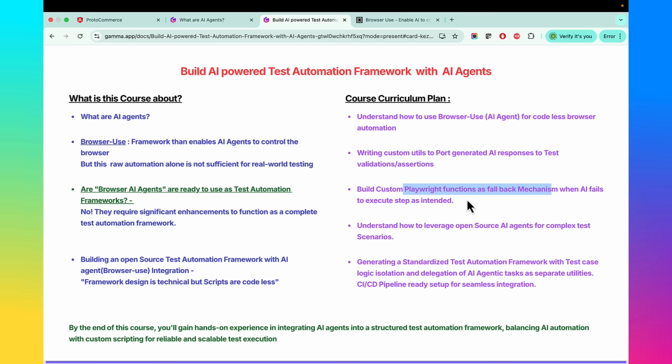That means if AI fails to execute a step as intended, so not for every AI step we write this fallback. You write 10 lines of instructions, you run the program, and if you see that it is struggling at the 7th step every time, for that 7th step we will come up with a Playwright function as a fallback mechanism. So when AI is struggling to do the step, immediately it will check if there is any custom Playwright code associated with it and it will execute that. That way, if your accuracy is 70 to 80% in making these AI agents work, the remaining 20% you can cover as a backup with Playwright.